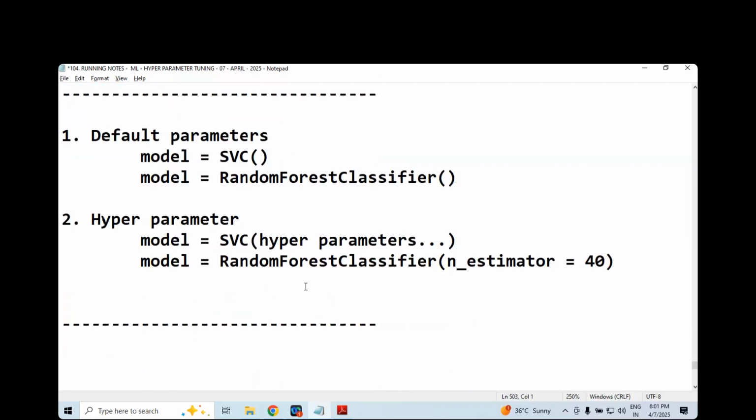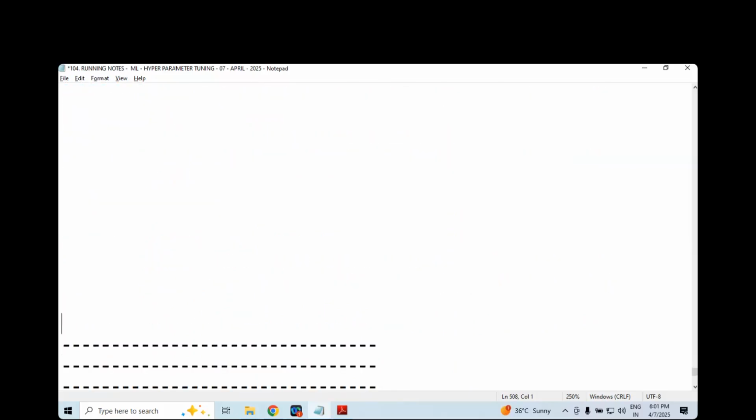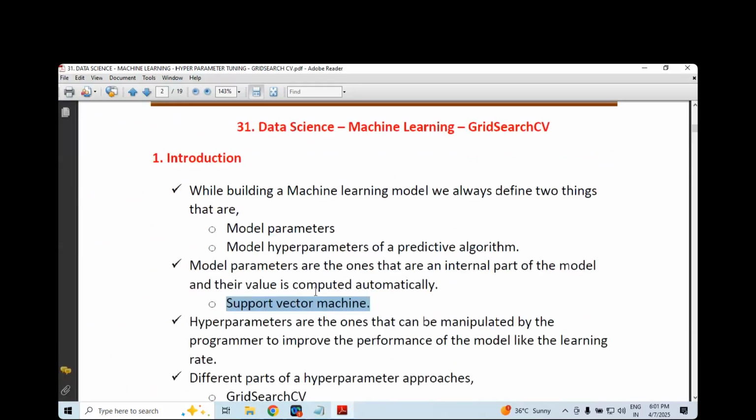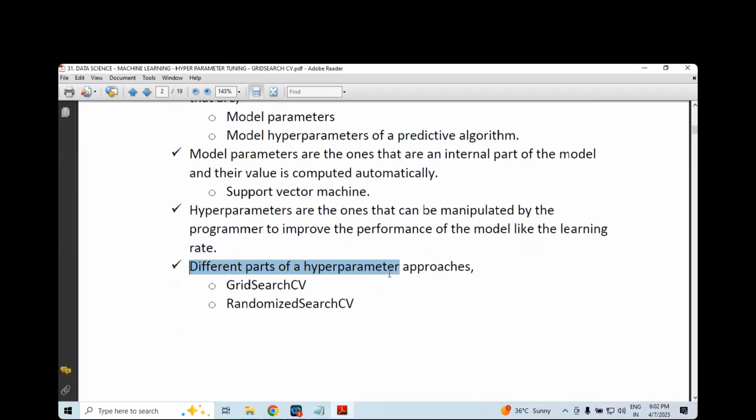That's it. To improve the model performance. Hyperparameters are the ones that can be manipulated by the programmer. Yes, being a programmer, we need to take responsibility. Why? To improve the performance of the model, like a learning rate actually. I will talk with you about different parts of hyperparameter approaches. Now, conclusion of the story.